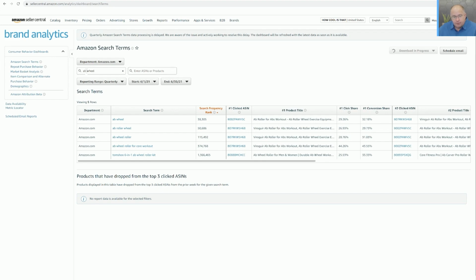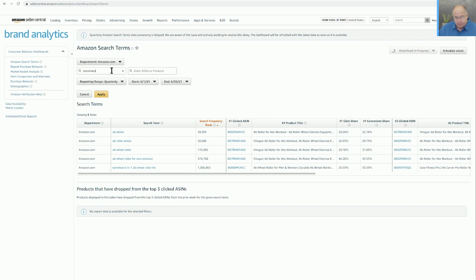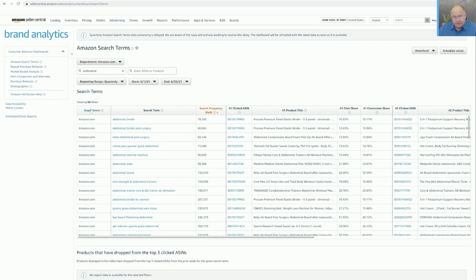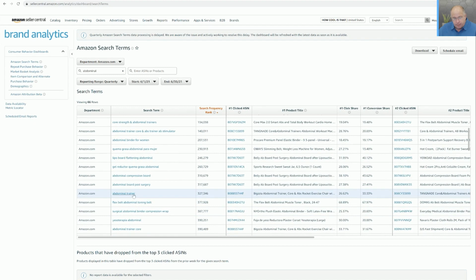And then another one might be something with the word abdominal. Some people may be searching with the word abdominal. Now, abdominal is probably going to return a whole bunch of things that are not related to exercise as well. Could be abdominal band-aids or something like that. But I'm going to go ahead and type in abdominal, hit apply, and we got 66 here for abdominal. And so abdominal binder, these are not really related. But there's probably abdominal wheel or something in here. Abdominal trainer, there's one right there. That would be applicable. Abdominal trainer core, that would be something else that would be applicable. So I'm just going to go ahead and download this whole list right here.